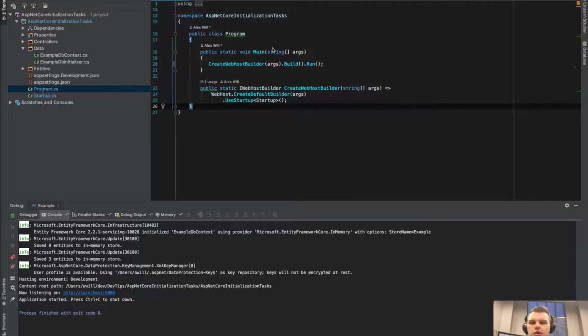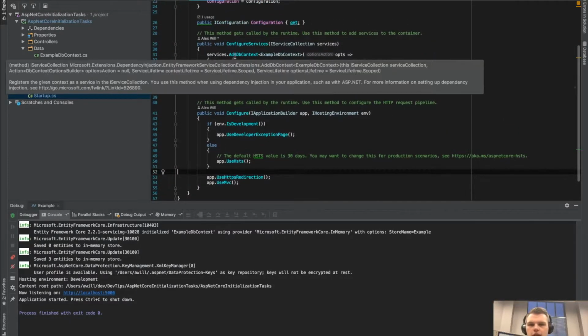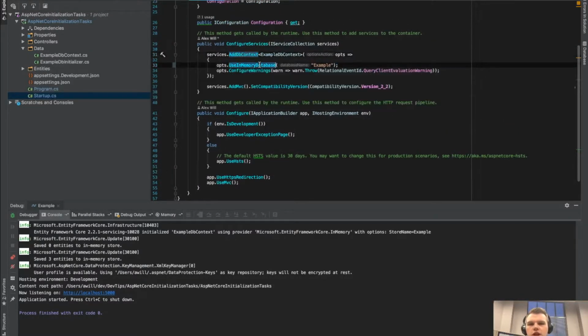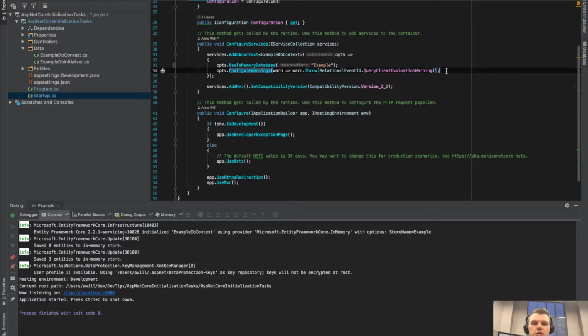So what we have here is just a basic 2.2 app, and inside startup all we did was add a DB context, and we're going to use an in-memory database for this. And then I also did a configure warnings. This was in the first video development tip, so if you're curious about that, go check that out.